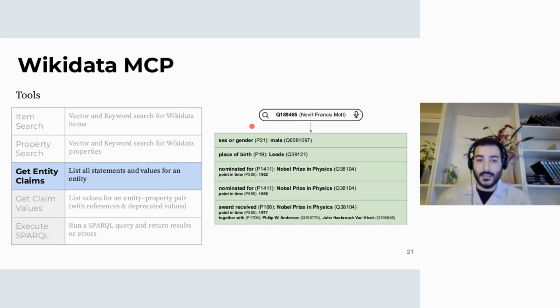We have get entity claims, which lists all the statements and values of a particular entity. For example, if we search for the claims of Nevill Francis Mott, we can see that it gives you sex or gender, place of birth, and one of them being award received, Nobel Prize in Physics.